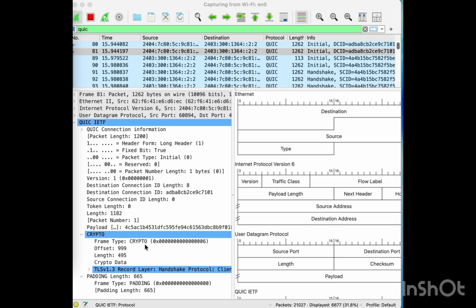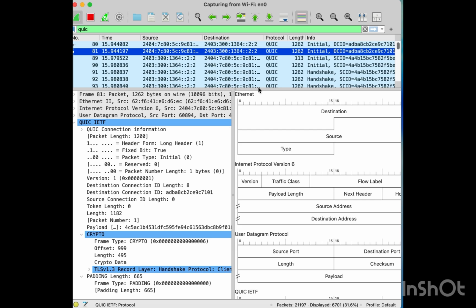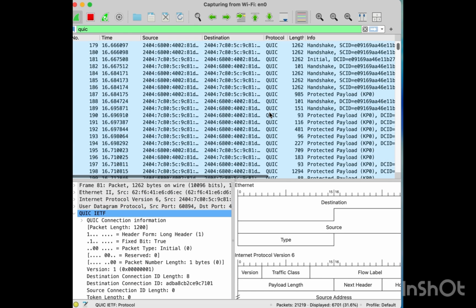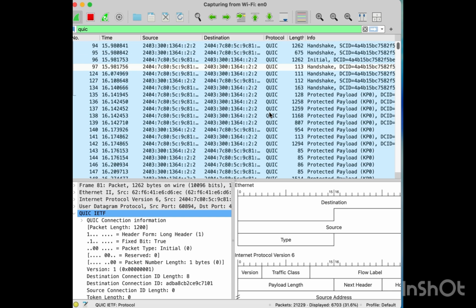Unlike TCP, QUIC integrates security directly into the protocol. Then if we go to see this padding length, the padding is added to ensure a minimum packet size, which helps prevent certain network attacks. Then if I scroll to, yes, Protected Payload.